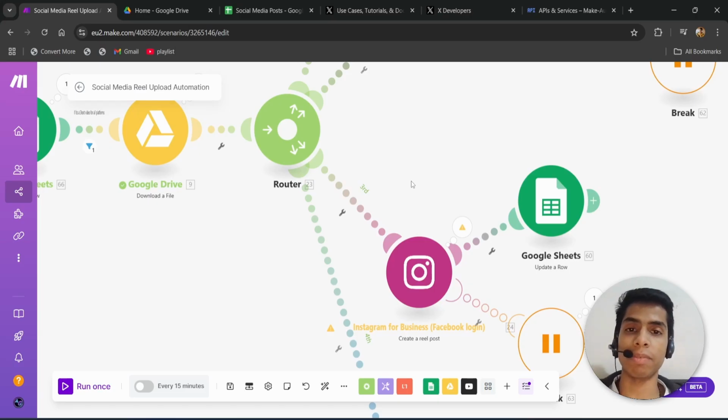So that's what happened with me for the Instagram. That's why it's just not working. Okay, but there's a thing with Instagram.